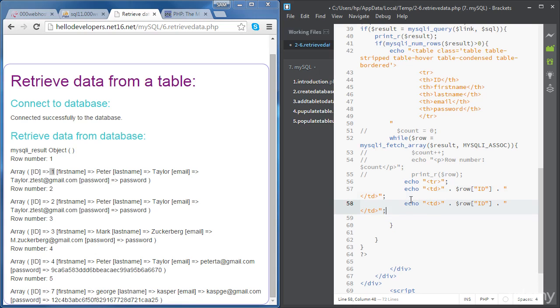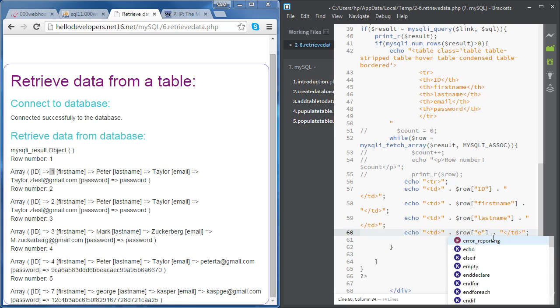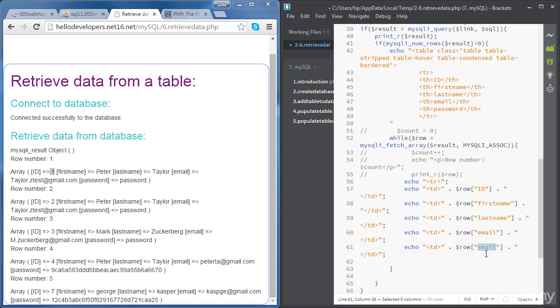And now let's duplicate this, and this time we are going to use the first name, and then the last name, and then the email, and then the password. Okay. And now we are ready to close our table row tag. Here we go.